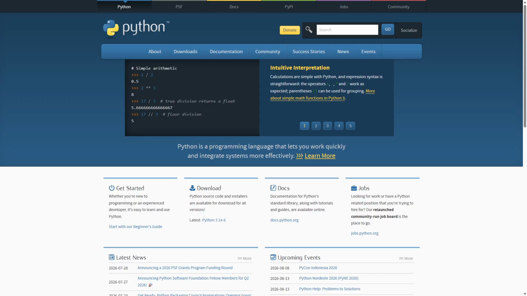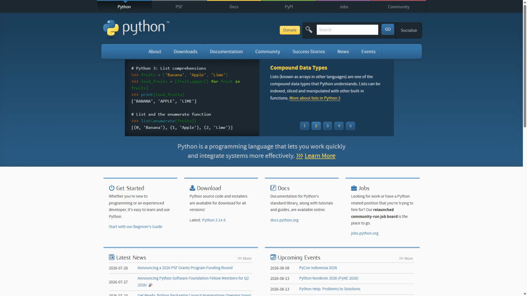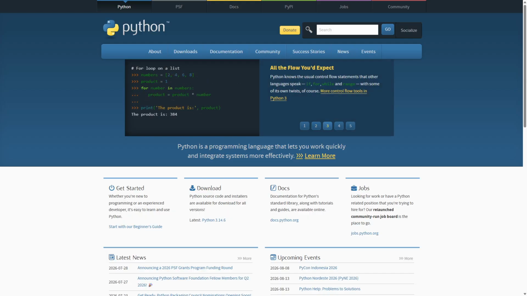Godot is a dedicated game engine designed for building interactive games with visual tools, whereas Python is a general-purpose programming language used for scripting, automation, and application development. Their core difference lies in scope and specialization.